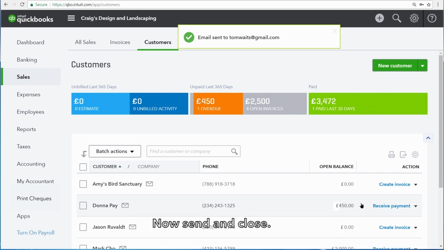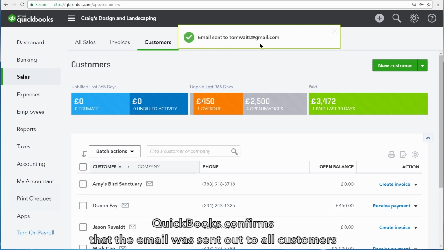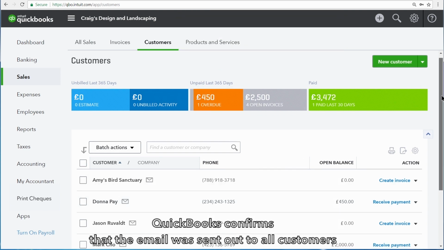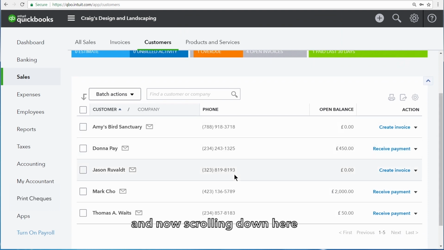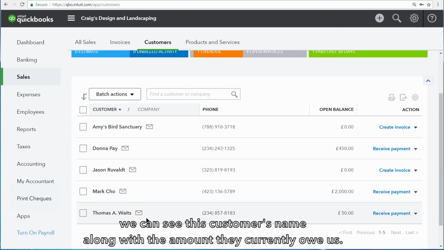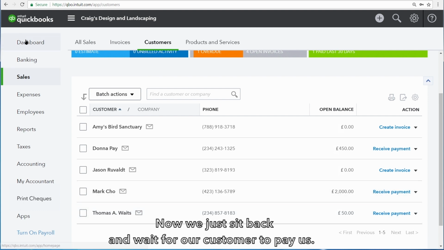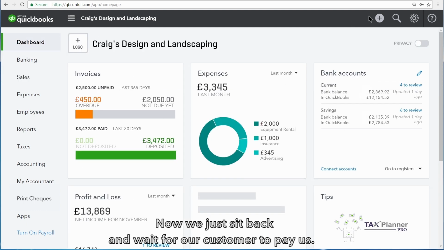Now send and close. QuickBooks confirms that the email was sent out to all customers. And now scrolling down here, we can see this customer's name along with the amount they currently owe us. Now we just sit back and wait for our customers to pay us.